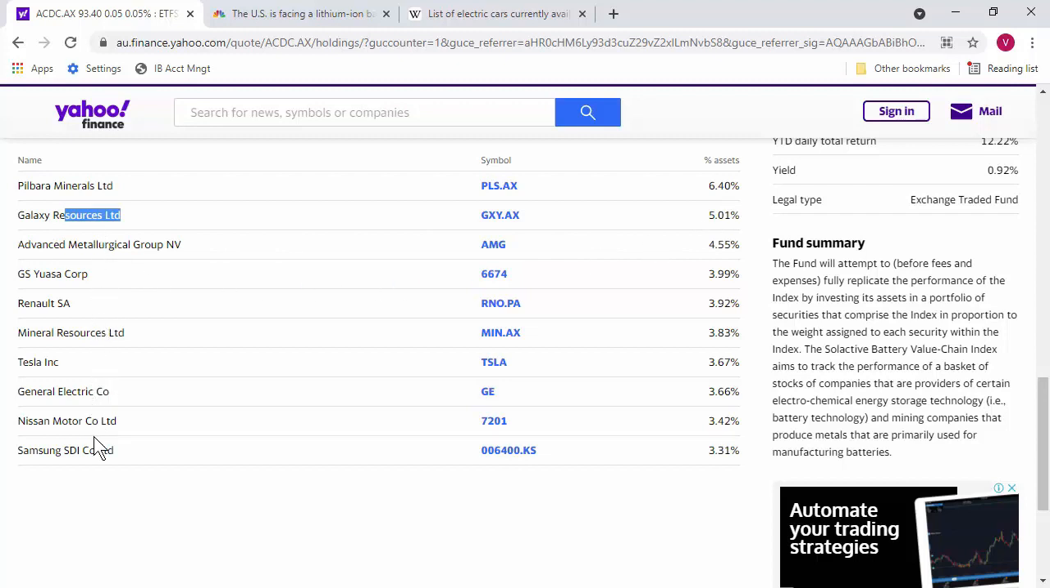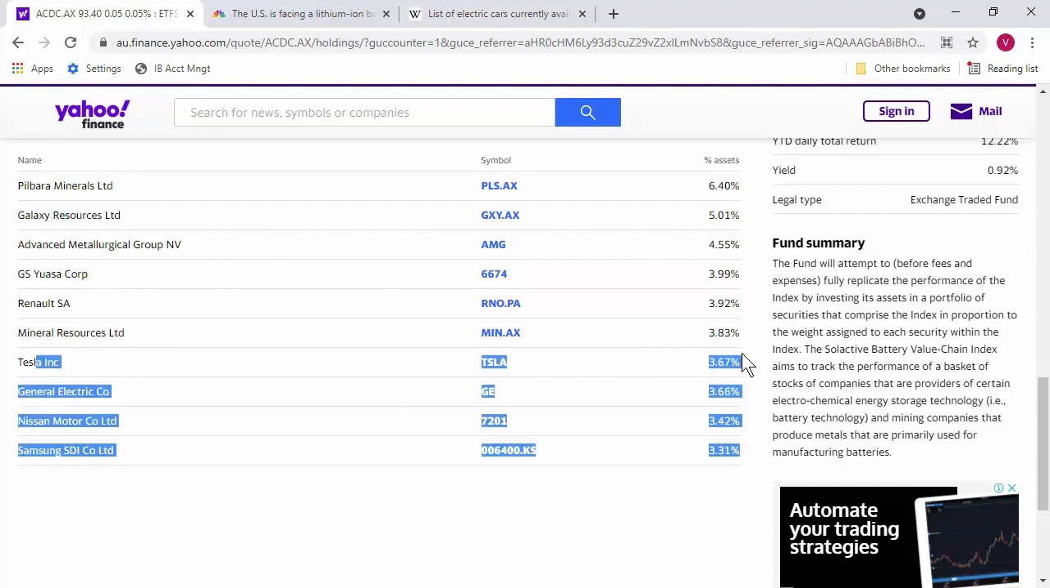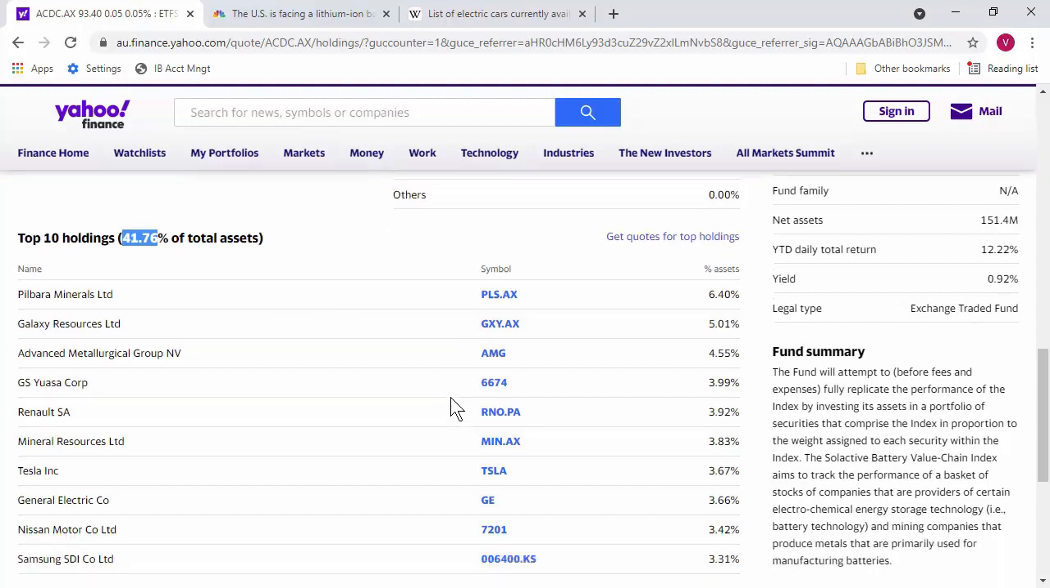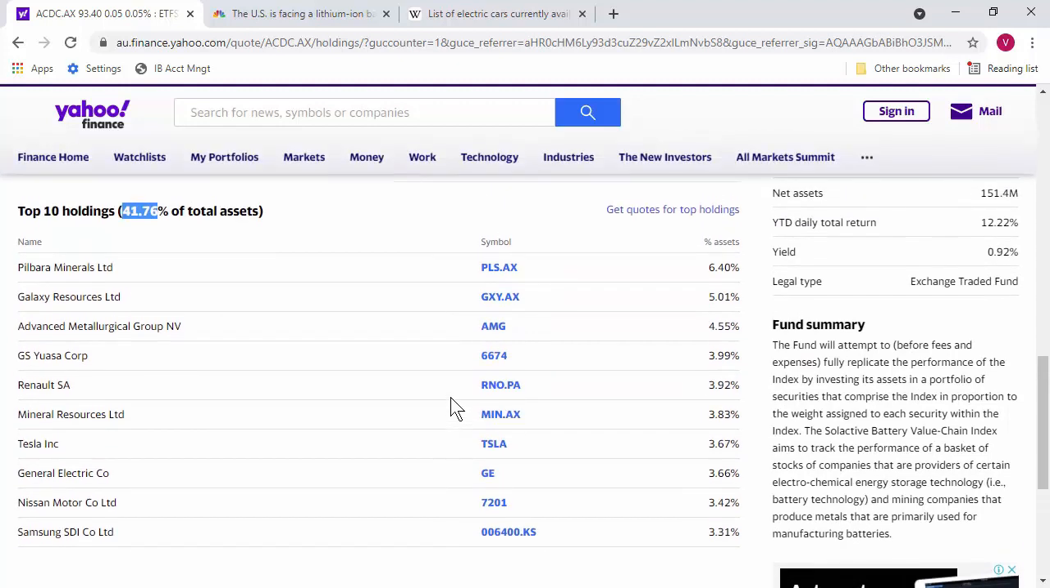So you can go through and have a look. There's Tesla coming in at 3.67. Right, so this time round was actually quite useful because we were able to see where 41.76%, at least whenever that report was done up until that point in time, where 41% of ACDC was investing into. But here's the thing, right? I don't know where the other 60-odd% is invested. And as such, you just need to be mindful of that.